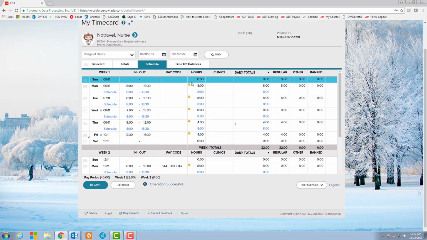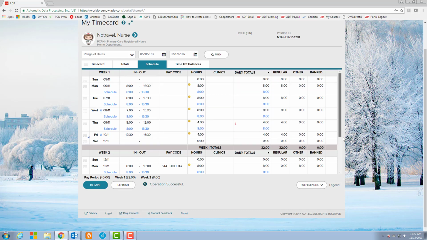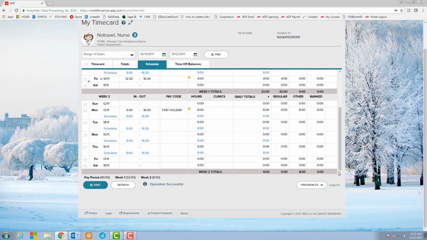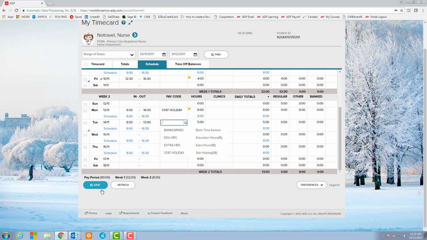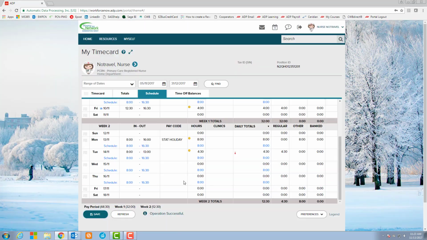I can see that my week 1 total is 32 hours. Now I can scroll down. If I'm already well into the next week, I can see that the stat holiday is here and it's awaiting supervisor approval. Tuesday may be a little different in that perhaps we worked 8 o'clock to 13 o'clock. I'm going to hit save.